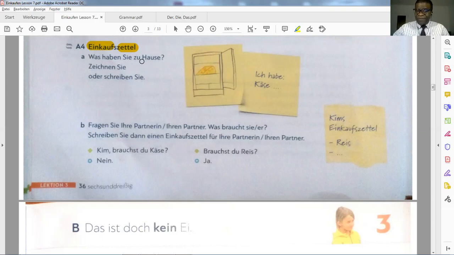Was haben Sie zu Hause? What do you have at home? House, okay? Zu Hause. House without E is house, but when you say zu Hause, this combination brings in E. So, was haben Sie zu Hause? What do you have at home? So, they are asking the reader now, like they are asking me, who's teaching me. Zeichnen Sie oder schreiben Sie. So they are simply saying, you can show, remember, zeichnen is to show. Zeichnen Sie, point out or show, oder, or schreiben, or you can write, okay?